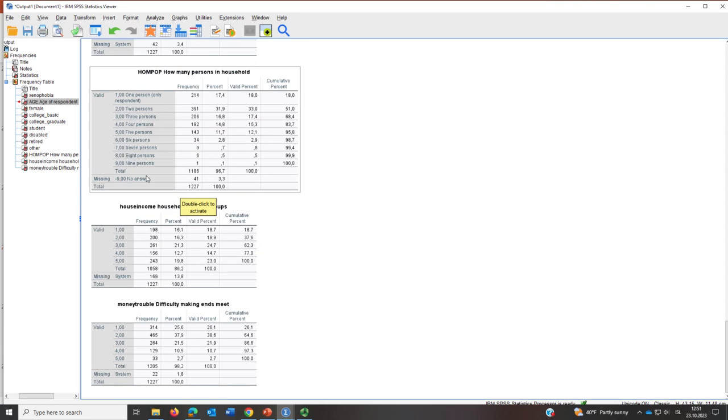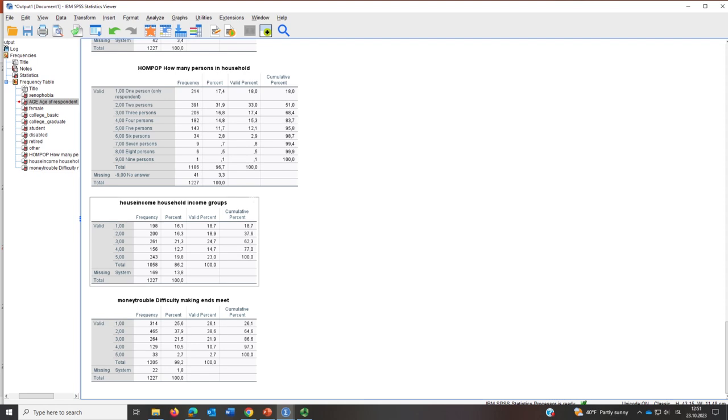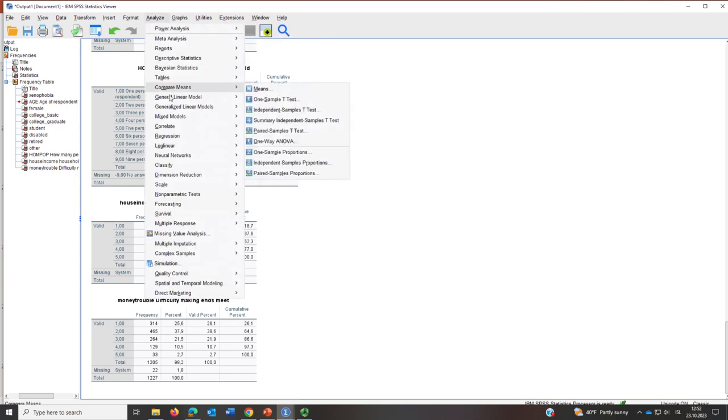We have how many people live in the household, with a maximum of 9 in this data. We have household income groups. So income is divided into 5 groups, with 1 being the lowest income group and 5 being the highest. And then money trouble is a subjective question about whether the household has difficulty making ends meet, where 1 equals no problem and 5 equals maximum problem. Okay? And we are going to run the regression now.